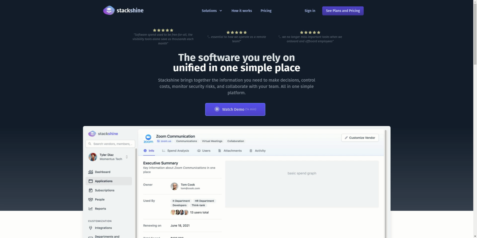Stackshine unifies the software that your business relies on, so you can make decisions, control costs, and monitor security risks from a single platform. It helps you keep on top of the myriad of software that your organization spends on without the need of keeping a spreadsheet of vendors, vendor owners, and expenses, so that as your organization's SaaS stack grows, you always maintain visibility and control over it. So let's go over how together.